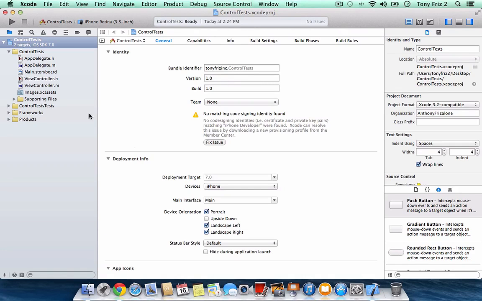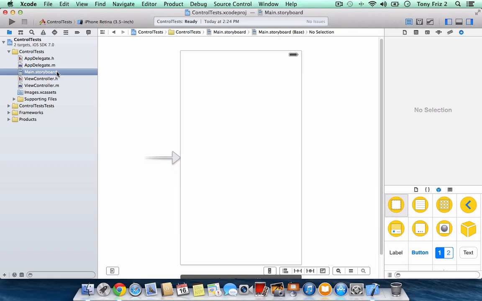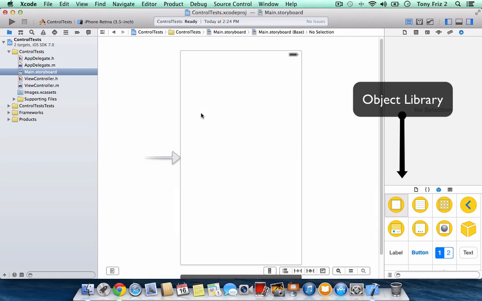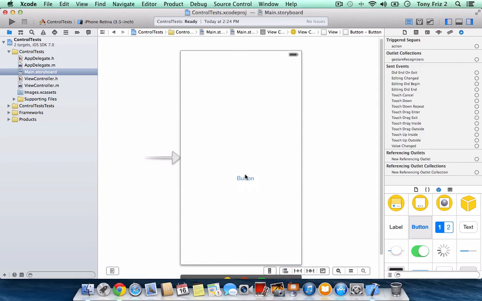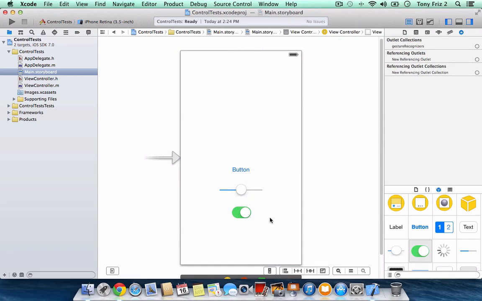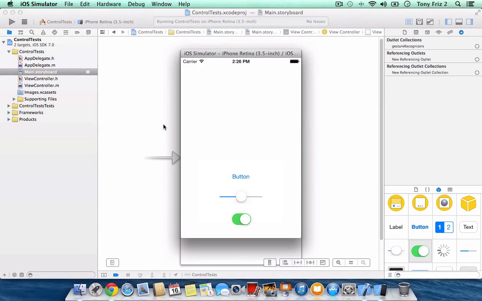Let's begin by opening main.storyboard and dragging 3 different control objects onto our view. We'll drag a button, a slider, or a UI slider object, and a switch, which is a UI switch object. Now let's launch our application. As we expected, we can see our 3 control objects on the screen, but right now they're not of any use because interacting with them doesn't change anything in the app.